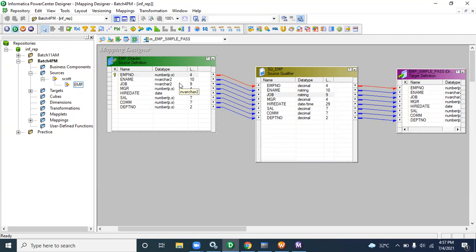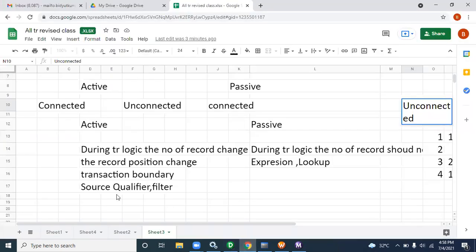That is called connected transformation, because all transformations are connected in between. For that reason it is connected. Maximum transformations are connected; at most only two or three are unconnected. No need to worry, maximum is connected.